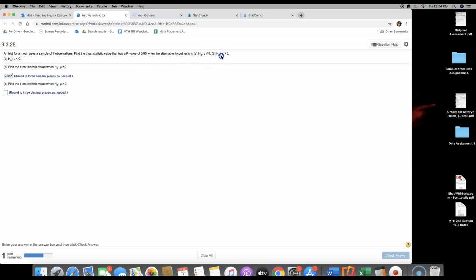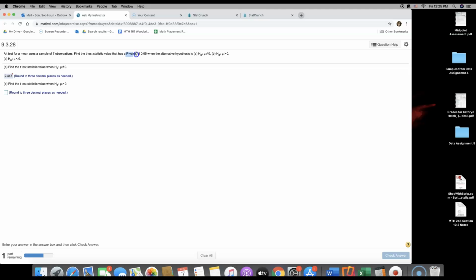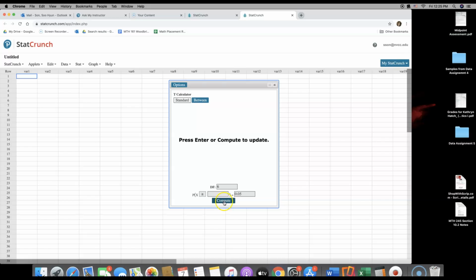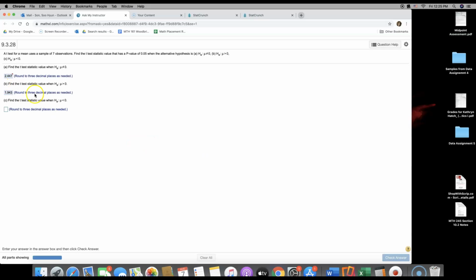Part B, the alternative is stating that mu is greater than 0. So I'm going to set this to greater than or equal to, but I'm not going to type anything in this box. This is where the test statistic will pop up. But let me type in 0.05 over here. That is the p-value given. So when I click on compute, they're going to give me the test statistic. The answer will be 1.943. Let's see how they want you to round this. 3 places, okay, so that's good. Let me check the answer.